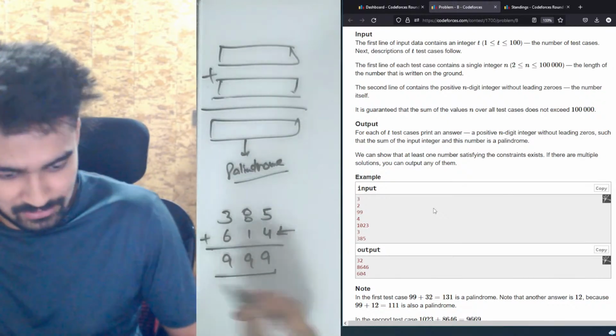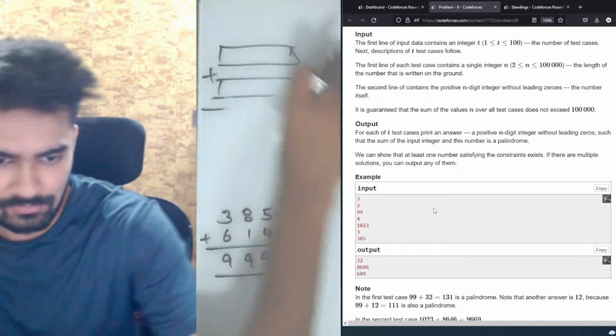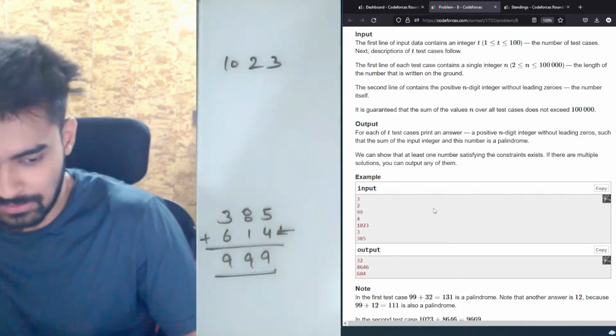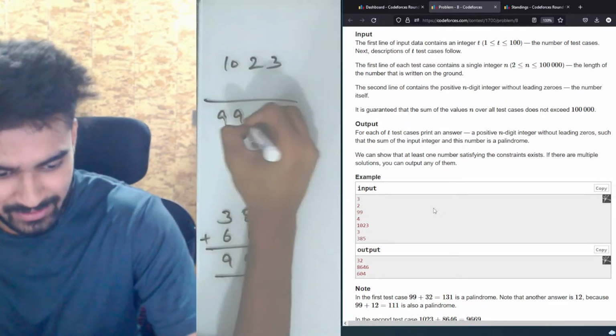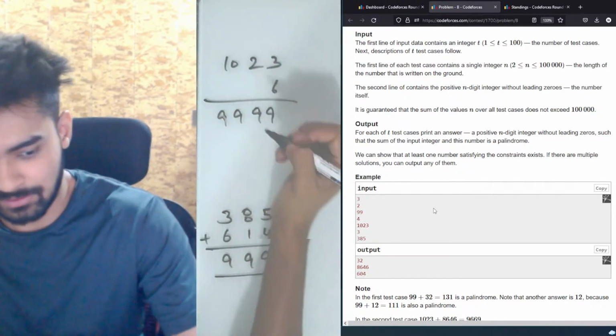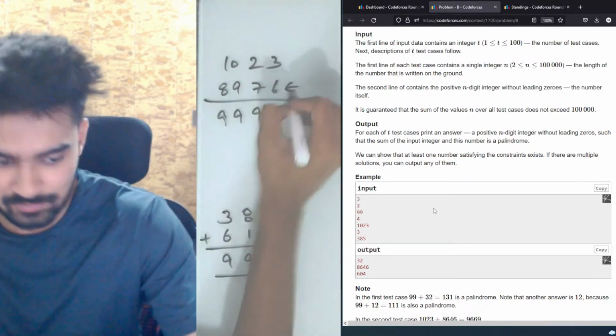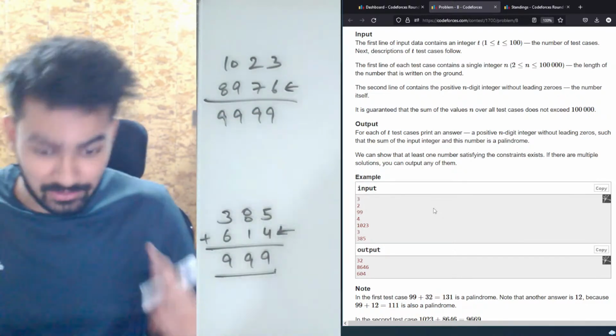Similarly, for the above case, we had 1023. Now, if you want to make this 4 times 9, you need to add 8 here, 9 here, 7 here, and 6 here. So this is the answer for this one. Pretty simple. There is one edge case.